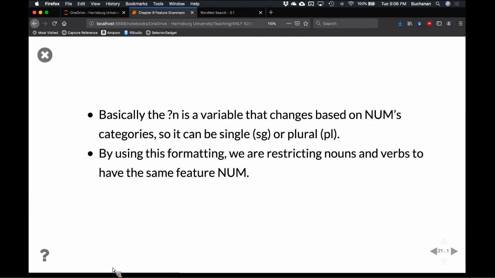So the question mark n, like I said, leave that alone, is a variable. I think it can be question mark anything, but it helps if you just leave it as question mark n. That gets filled in based on whatever num is defined as. So it could be singular, it could be plural. And by using that formatting, we're restricting them to all have the same feature set. So essentially, it subsets the data and says only the ones that are all singular, or only the ones that are all plural. Don't mix and match.